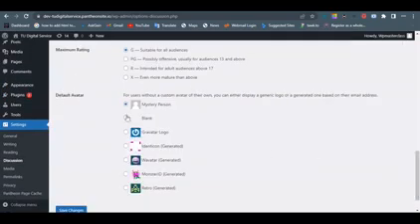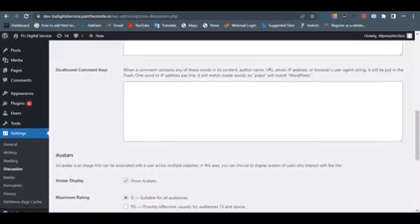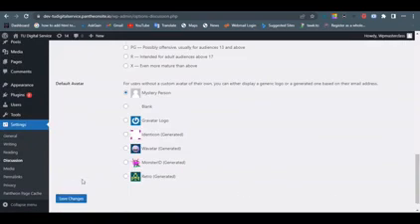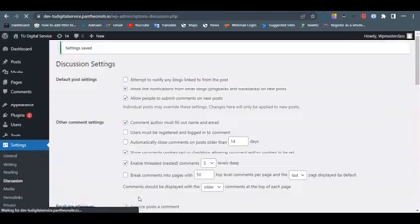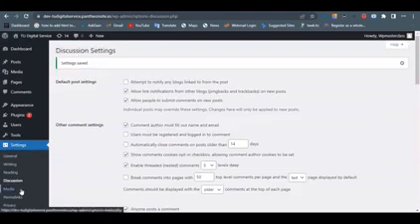So here you can just choose your favicon. You can leave this. This one is okay. So click on save changes. So now let's go to media.